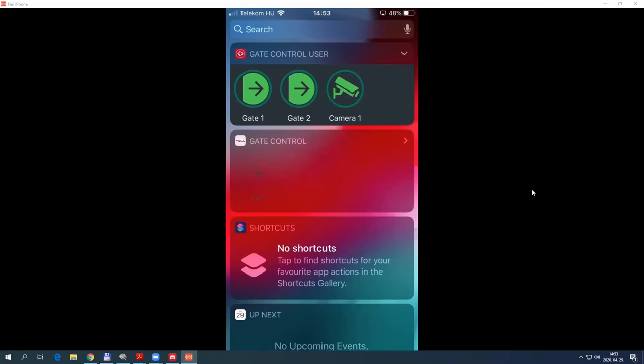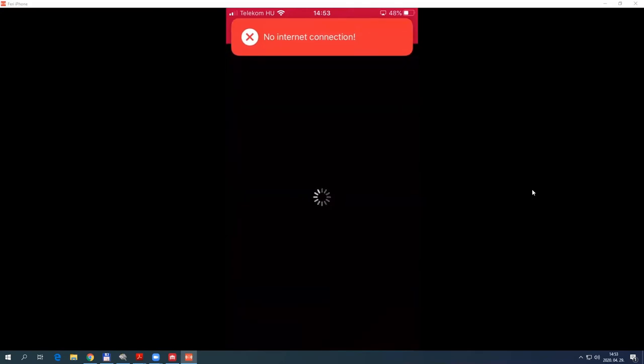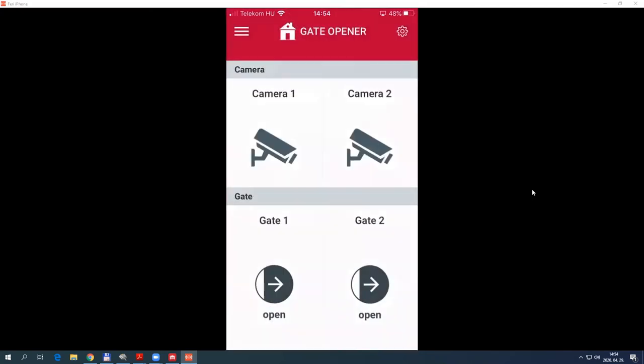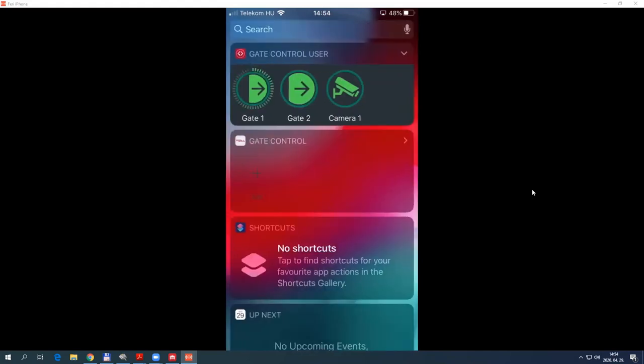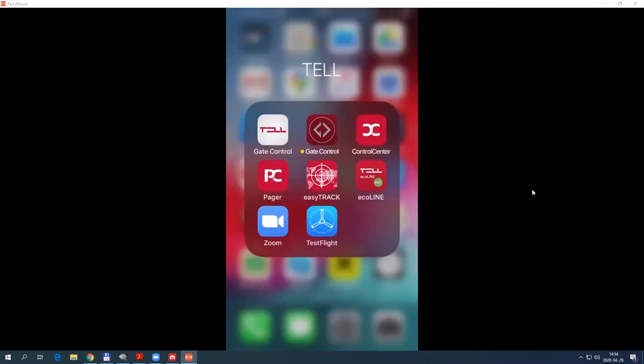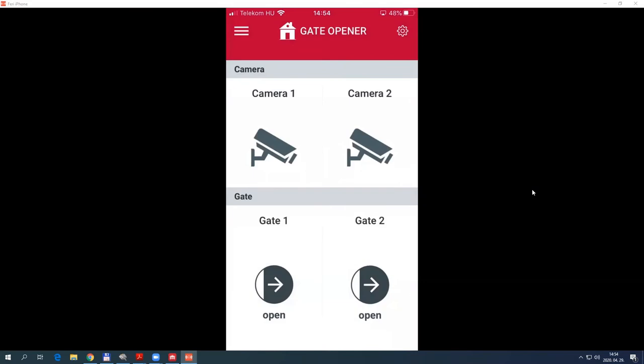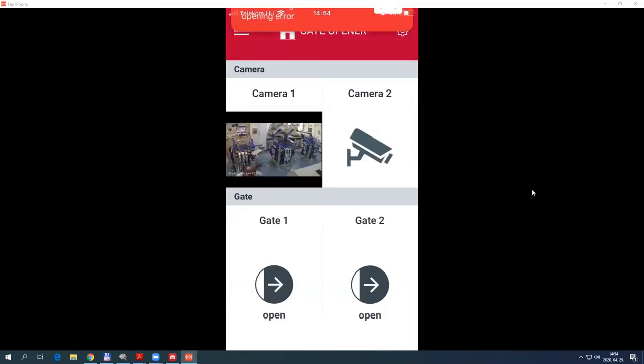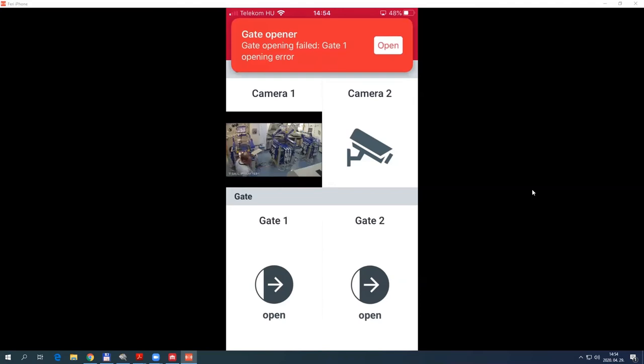Yes, and here we have the widgets, so we can control the gate from here directly, or we can view the camera if necessary. This is our production line at Tel. Okay, let's control the gate. And let's see what happens if the gate won't open. So it won't open in 5 seconds, you receive a notification about an opening failure.